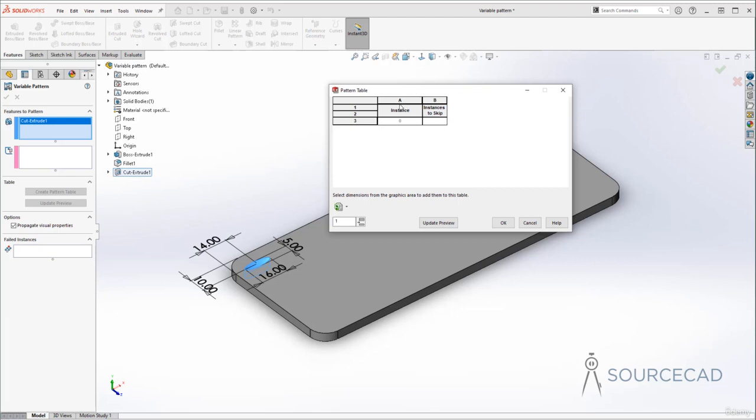We just have one column here. The first is instance, and then we have the second one, which is instances to skip. So not very descriptive, of course. So I'll just click on this 14 dimension, and that's going to add the next column, which is dimension 2. So that's dimension 2. I'll click here, and that's dimension 1. All right, so 2 of these are added.